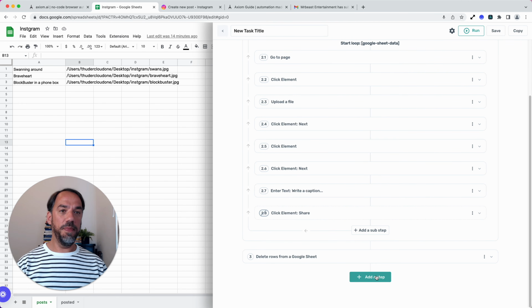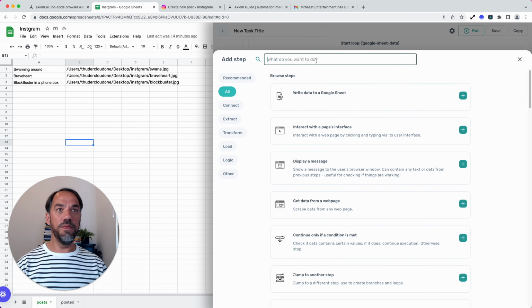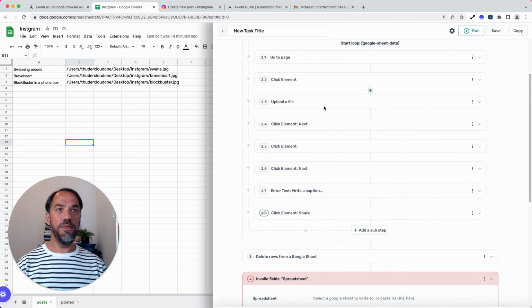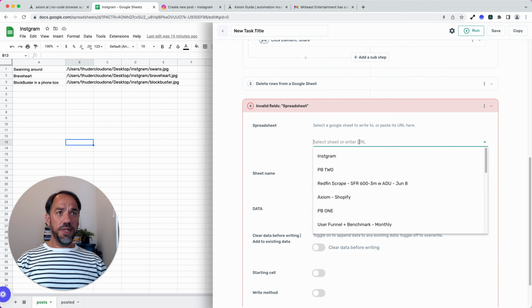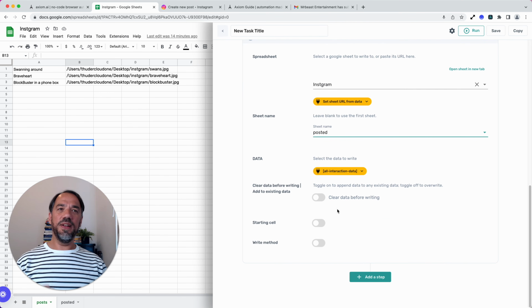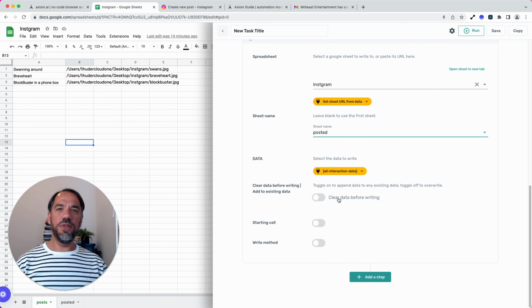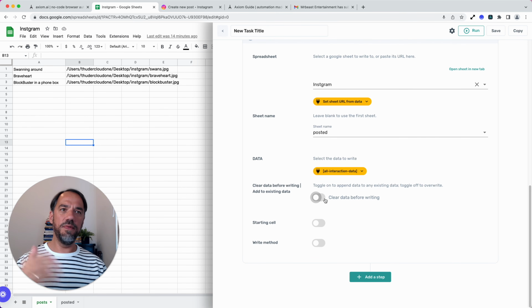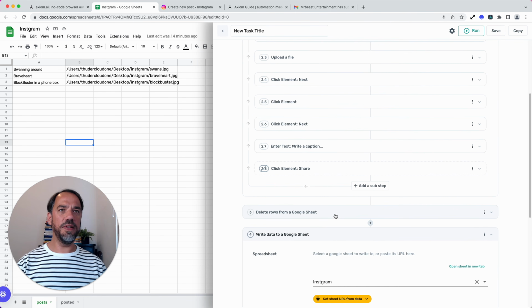Not a problem. Now we're just going to add the final write step, and we're going to write to the sheet again, but this time selecting the posted, and that's going to be our tracker, so we know what posts have been sent. Okay, this is an important one. We're going to toggle this on to add to existing data because it's just going to keep growing the list. If we just declare data, it would overwrite the data. Okay, so that's pretty cool.